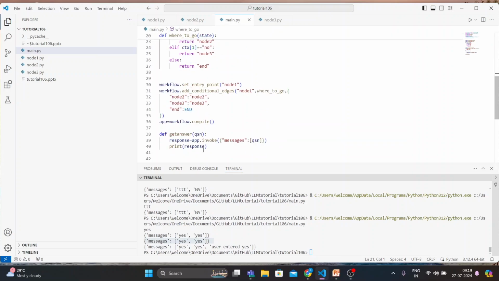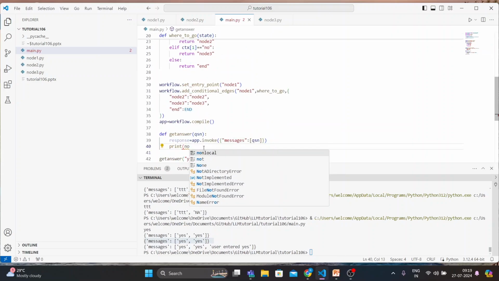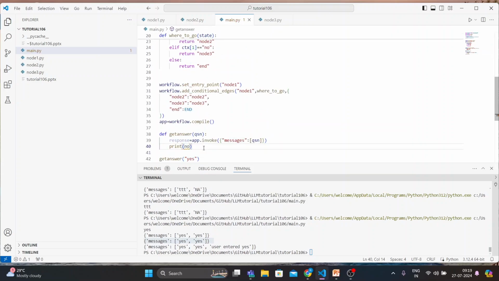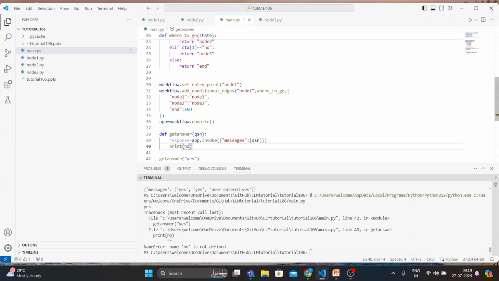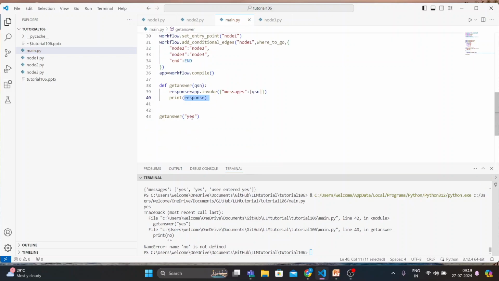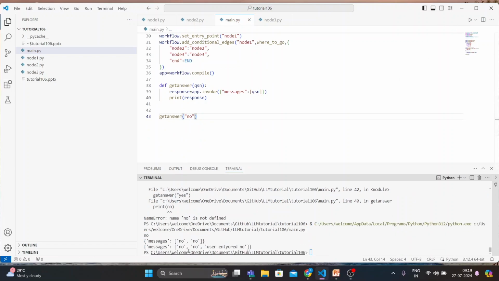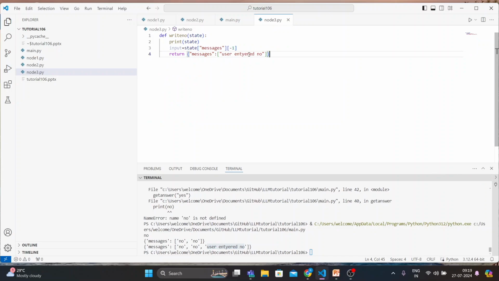Now if I just write no, it will be no, no, and user entered no, right? So it will be here. So user entered no. From node 1 it is also giving a response of no, and from node 3 it is actually user entered no, right? So basically based on the user input you are getting an output.